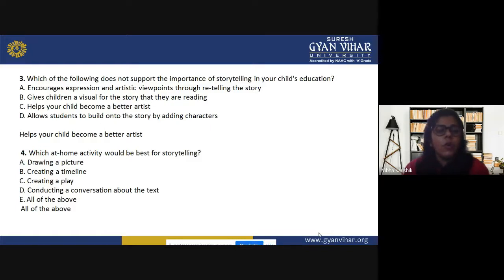Now, which of the following does not support the importance of storytelling in your child's education? Now, there are the options. You have to suggest which of the following statements does not support the importance of storytelling in a child's education. Now the options are: A, encourage expression and artistic viewpoints through retelling the story, means you ask the students to retell the story and it will encourage the expression and artistic viewpoints of the learners. Give children a visual for the story that they are reading.